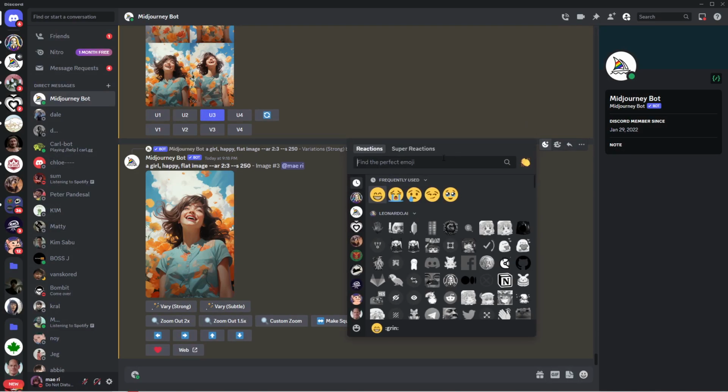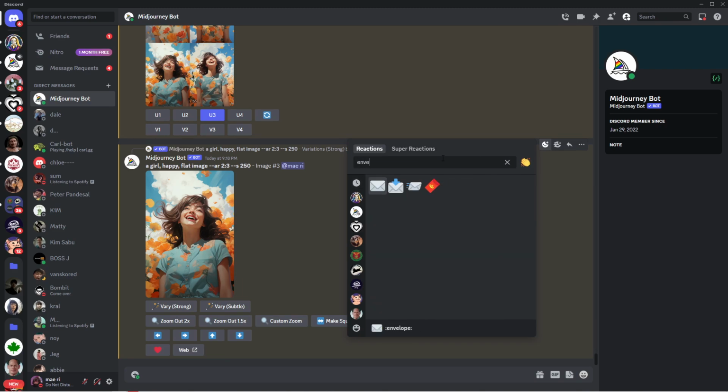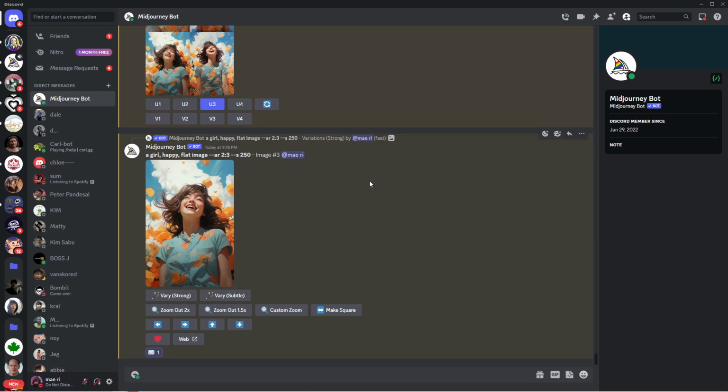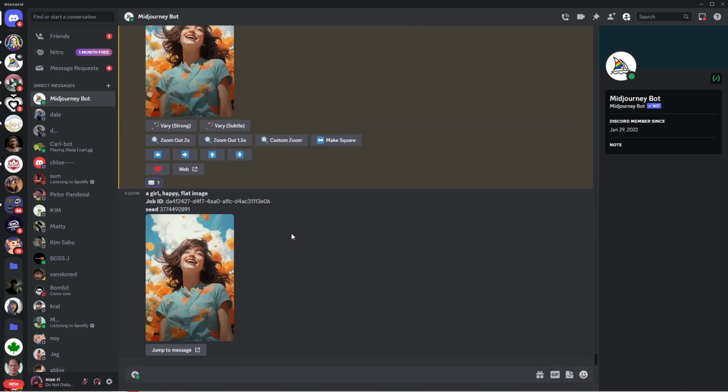On the right part of it, click on Add Reaction, and then in here, click on the envelope icon. If it's not visible on your window, use the search icon to search for envelope and then click on this. Now wait for a few seconds and its job ID and seed number will then show.